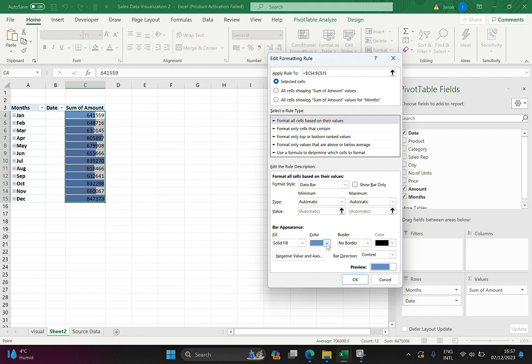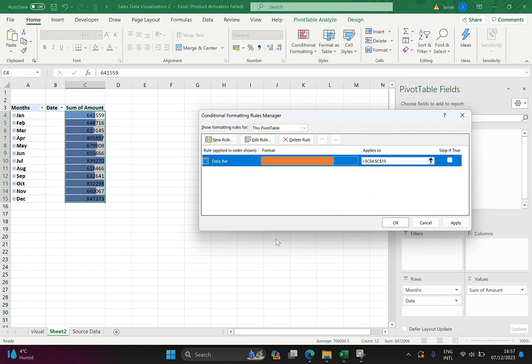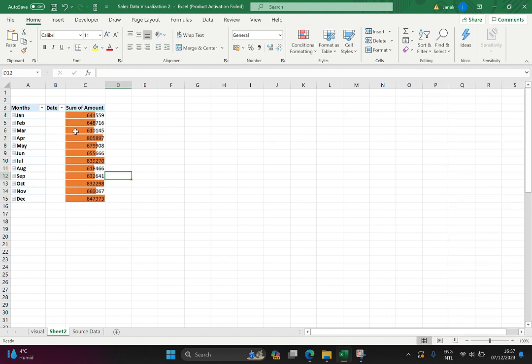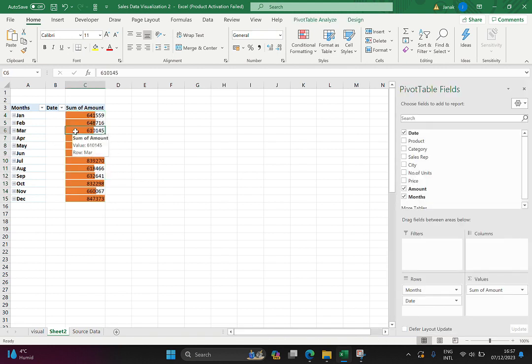You can also modify this. Just go to the Rules Manager and select the data bar, and you can see different filters. Right now, let me just change the color. You can choose the color you want and hit OK. So you can see that the data bars changed.